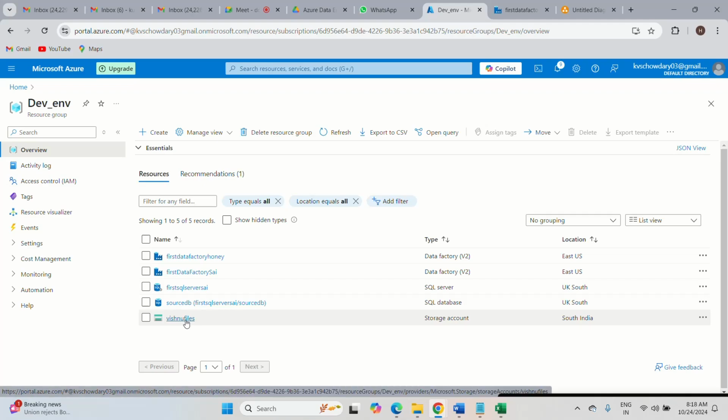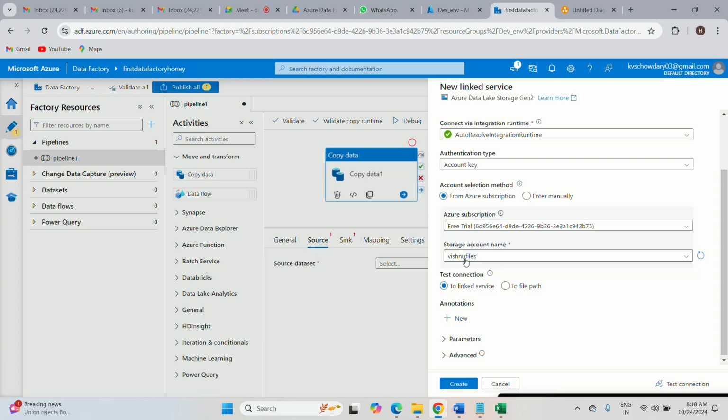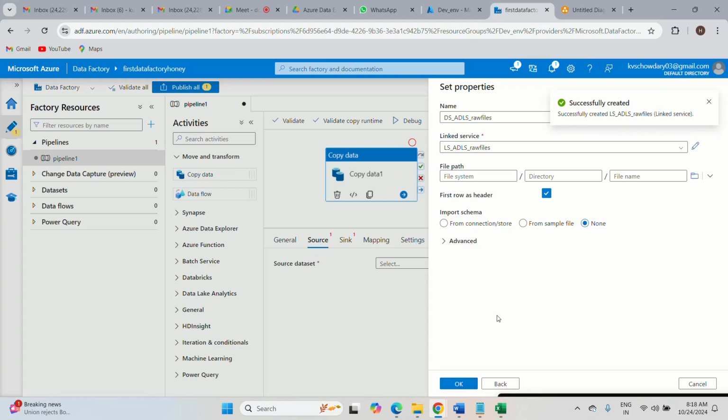A linked service is just a connection to the particular storage account or a SQL Server DB. It provides the connection. So I am selecting this storage account and clicking create. Once the linked service is created, the integration runtime is ready and the linked service is ready.